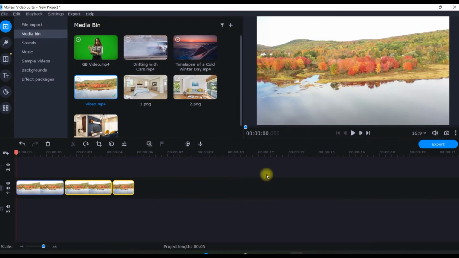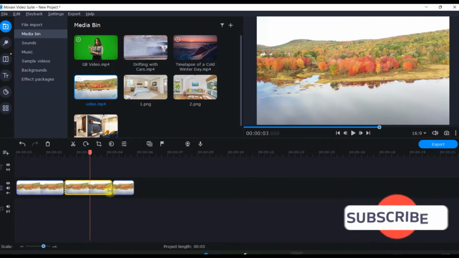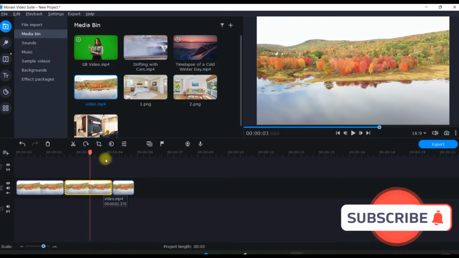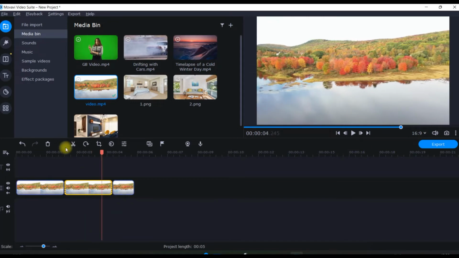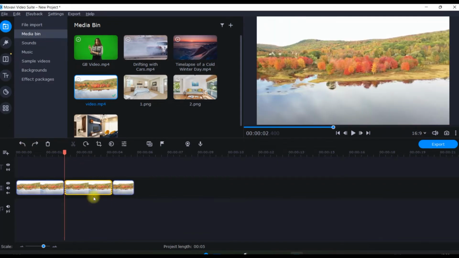Now what is the utility of splitting? Why do we at all need to split? There could be three probable reasons why you should be splitting. One is if you don't want a part of the video to be present in your final edit, then you can just split and select it and simply delete that part, right? Another option is if you want to give a transition in between.